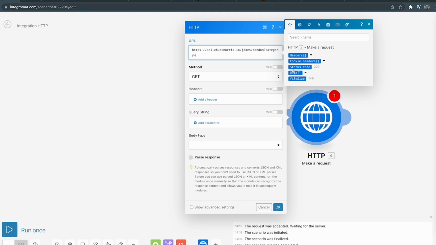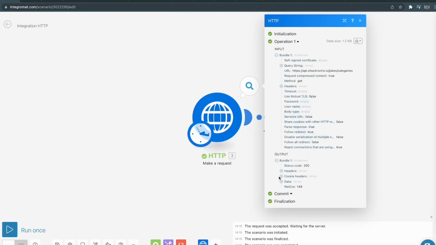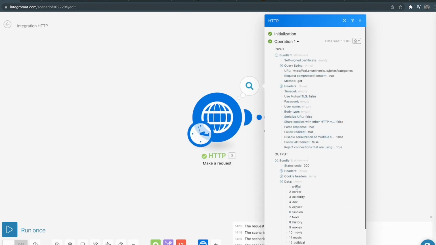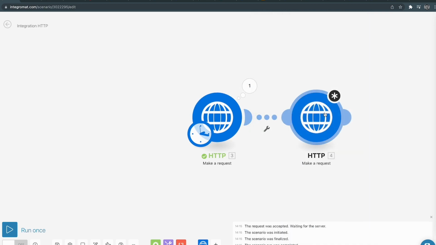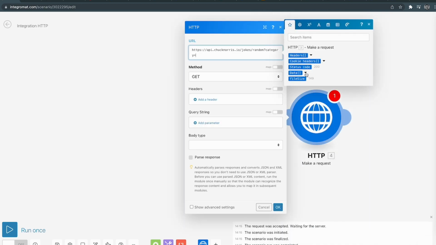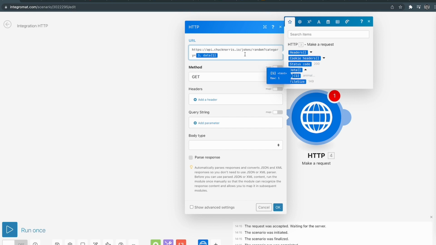We want to look at data, right? So if you go here, we are looking at data and we were looking at animal in data. So let's click that and click this and select one, right? So this is what will fill animal.